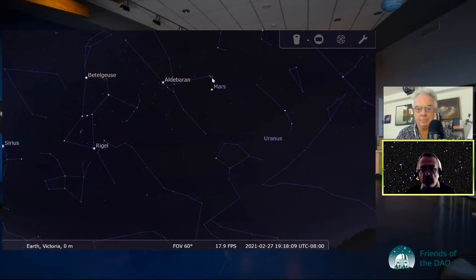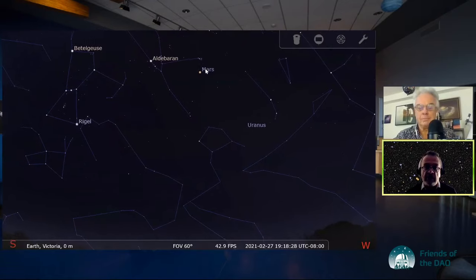And if you look really close to it, you can see that it's close to the star cluster, the Pleiades, which is a relatively young group of stars, about 1/100th the age of our sun. And it'll be moving past this cluster over the next week or so. So you might want to watch that. You can actually see Mars's movement in the sky relatively easily from night to night.